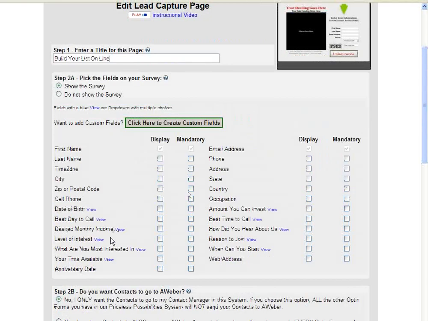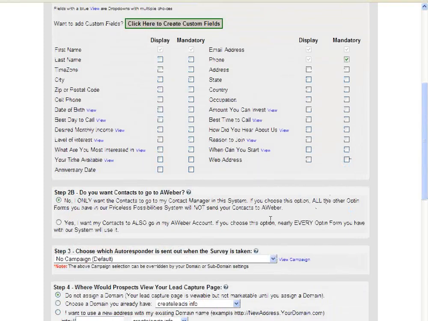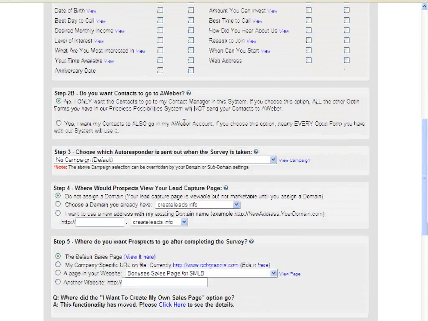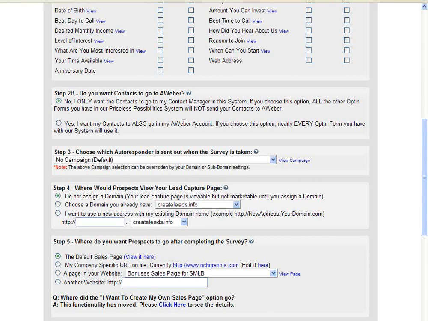Now, if I wanted their last name, time zone, all this other, I could easily click it. Let's say I wanted the phone. I put display and mandatory on it. We're using this as an example. Now, all landing pages do not have to have what's called an autoresponder. We'll get into that in the next video. But for now, we're not going to have an autoresponder.